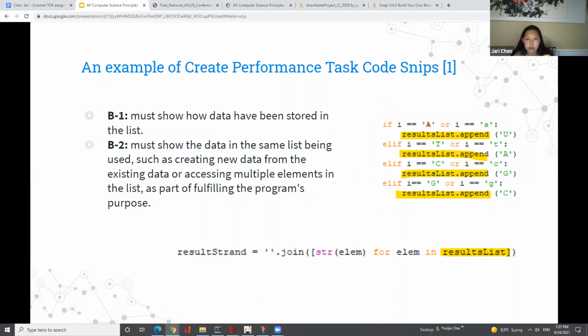If you have any sort of picture editing software on your computer, you can highlight where this specific thing is, just to make it clearer to your grader where your answer is. Then for B2, I did this, so it's the same list. It's using the same list, such as creating new data. It's just using the list to do stuff. So for B1, I used the results list. For B2, I also have to use the results list, and this is how I did stuff with it.